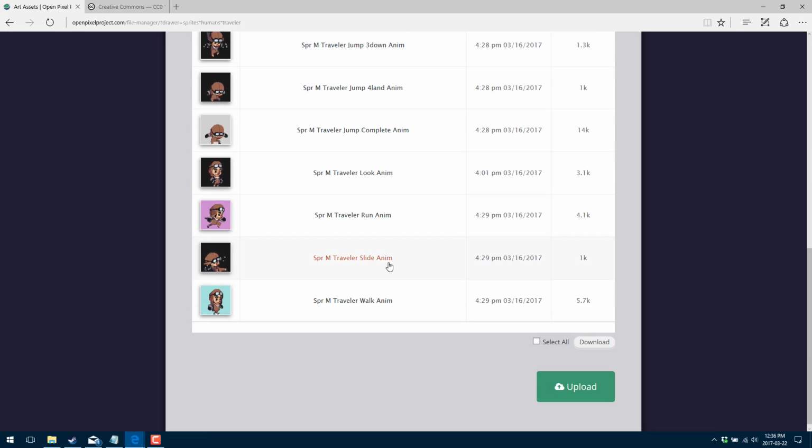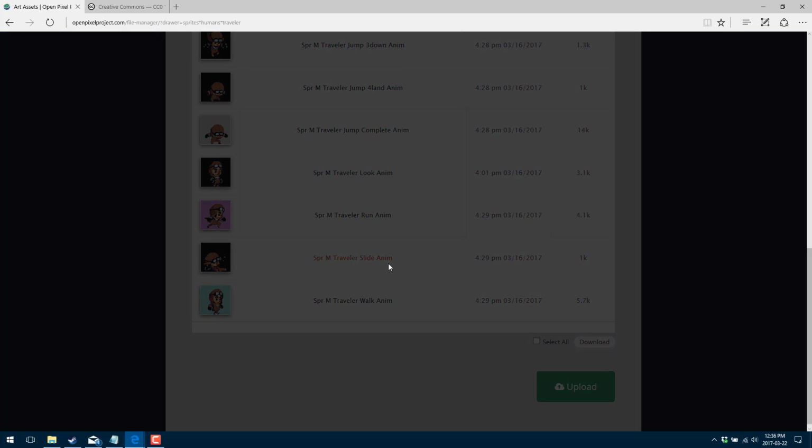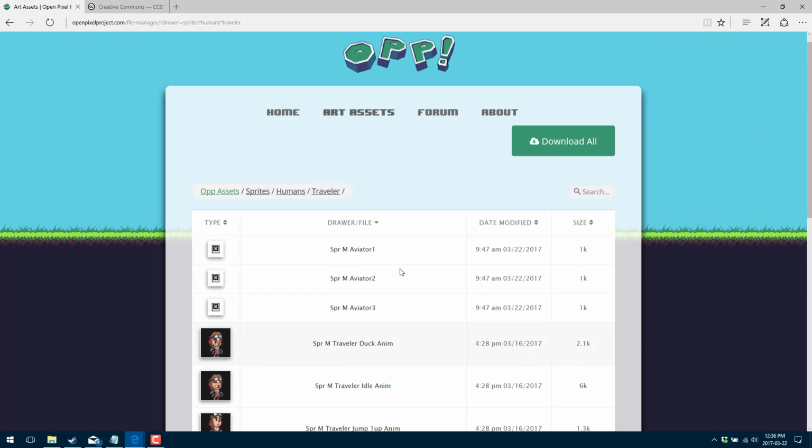So you can see here, for example, here's a side animation. You click it, and you can actually see a preview of this animation in action. We can navigate through the various different pieces. So here's a run animation, like so. And on top of that, they're branching out. So it's not just character sprites.